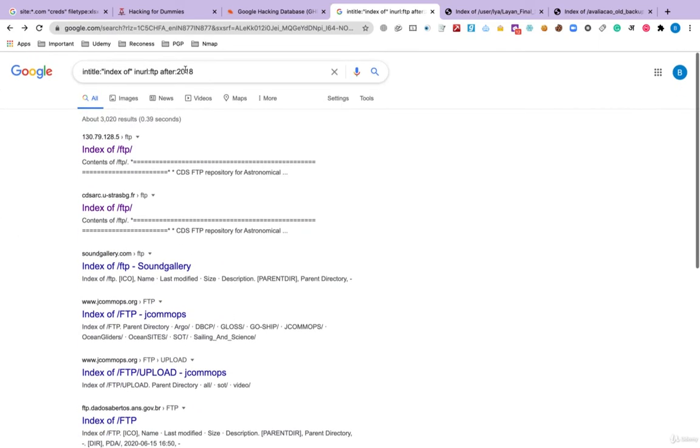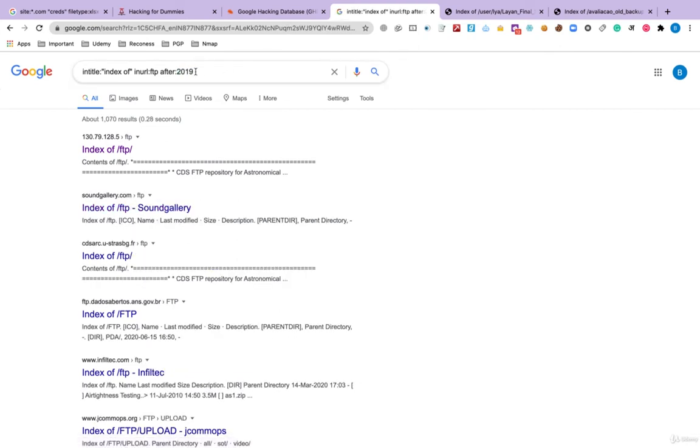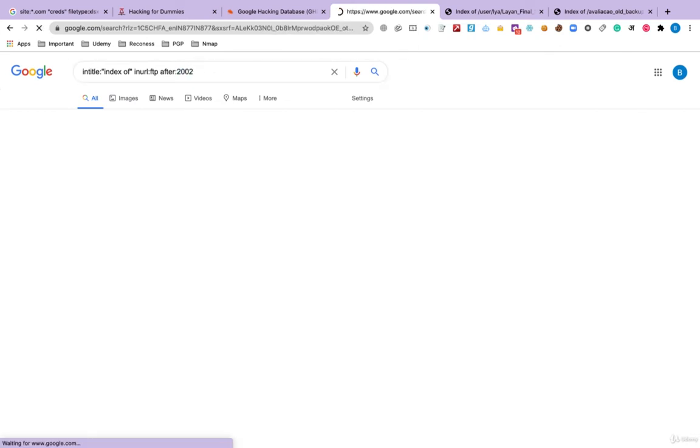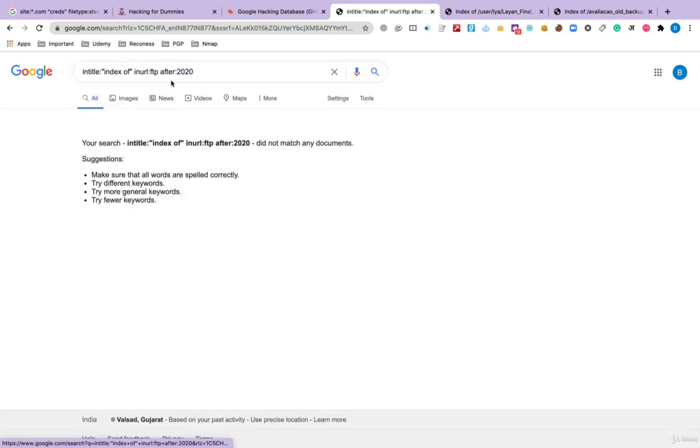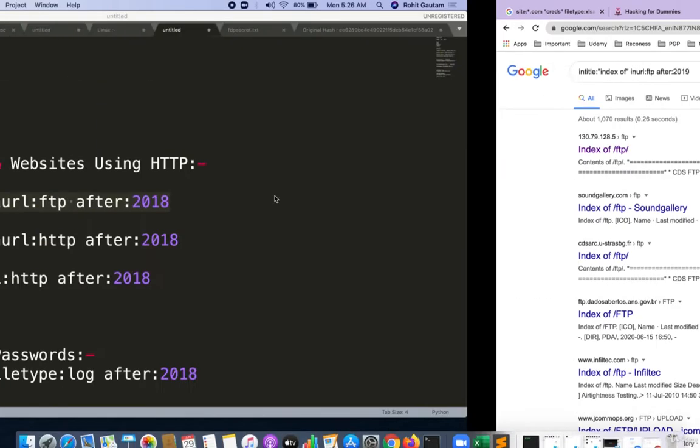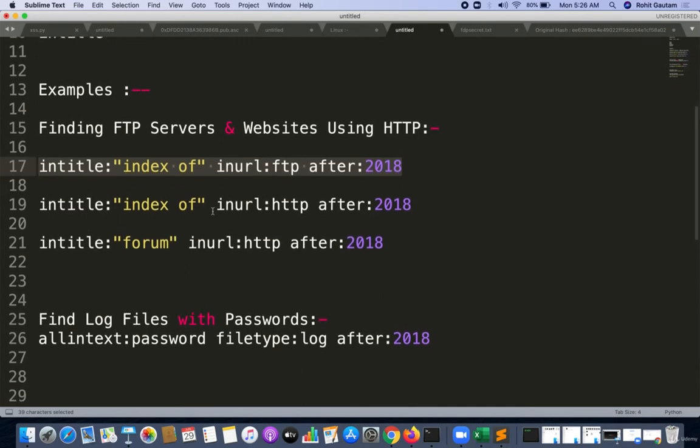I can modify this also from 2018. So let's say I want all the data after 2019, or let's say 2020. I don't think so anything will be 2020. So 2019, I may get some useful information. Okay, so this was for FTP. You can also get it for HTTP. Okay, if you want some information about forums about HTTP, you can also get that.